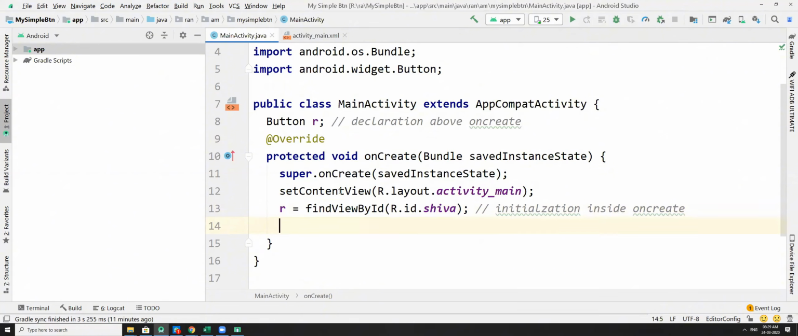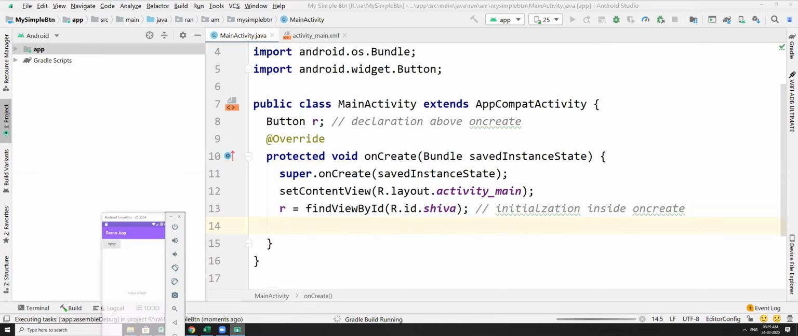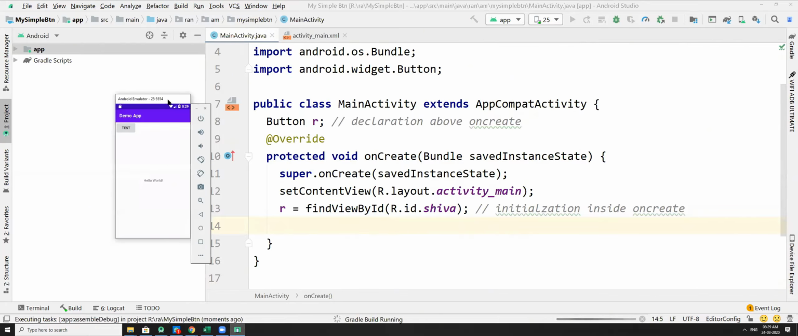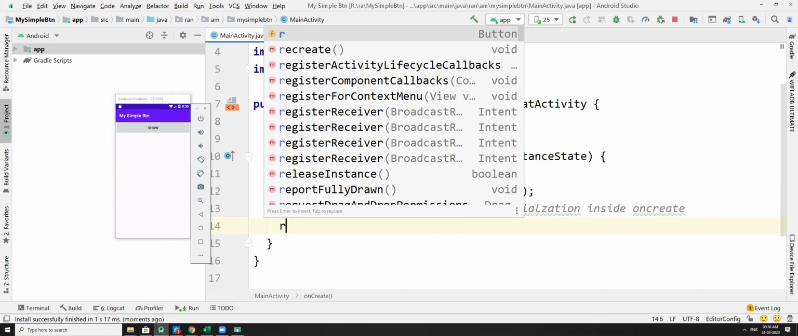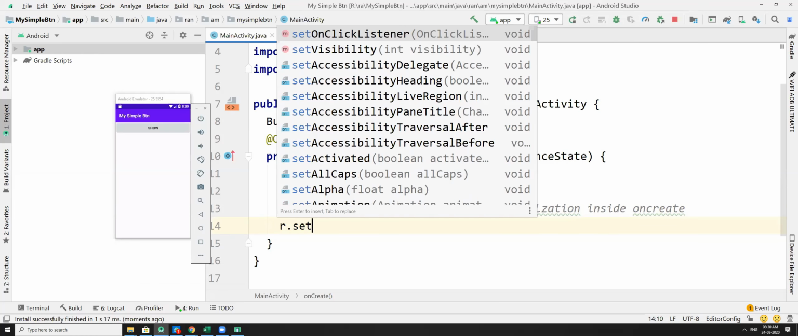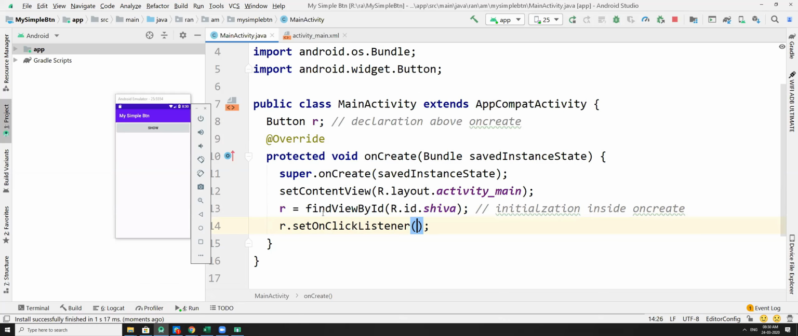Now I want to add a listener to the button. If I run it, what will be the output when I click the button? Nothing will happen. Very good. In order to make something happen, we have to add a listener to the button. As of now, the button is represented by the variable, so we type the variable name dot setOnClickListener.